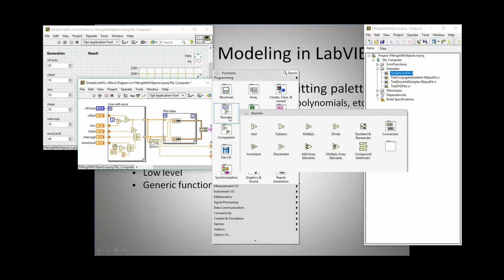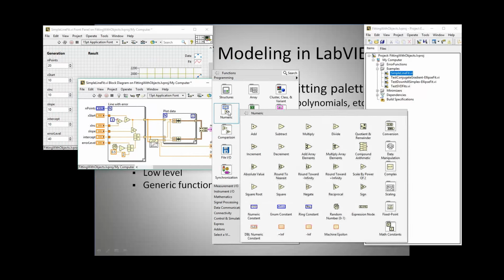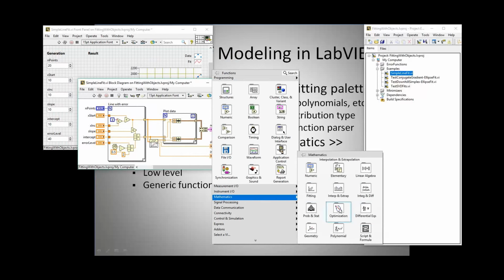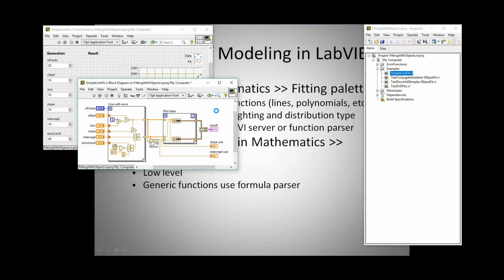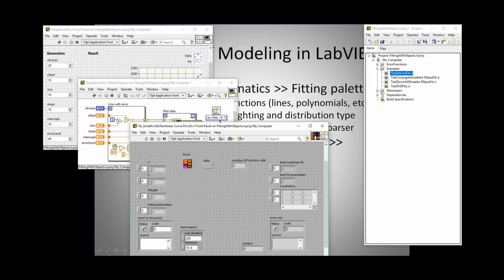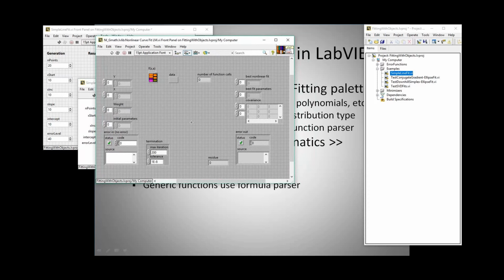I'm trying to remember where it was. Probably in the other one. Mathematics, fitting. Nonlinear curve fit. That one's probably it. Okay, yes. This is the one I referred to, the Levenberg-Marquardt fit. So this gives you X and Y and weights, but this one also has a set of initial parameters. And it has a function. So it has a VI reference that actually implements the function that you're fitting against.